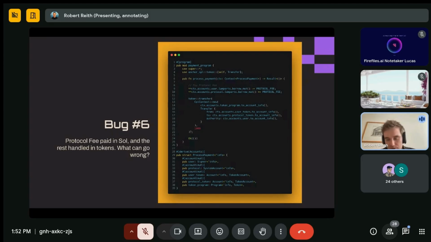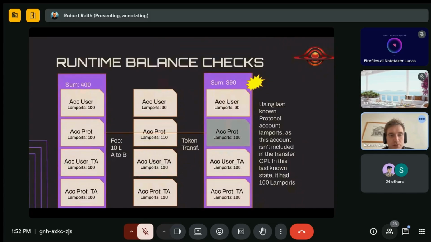And because of that, the runtime will be confused and show a balance error. So I'll explain it again. We have 4 accounts when this transaction starts. Let's say each one of these accounts has 100 Lamports. The runtime does a balance sum check, and the total will be 400.